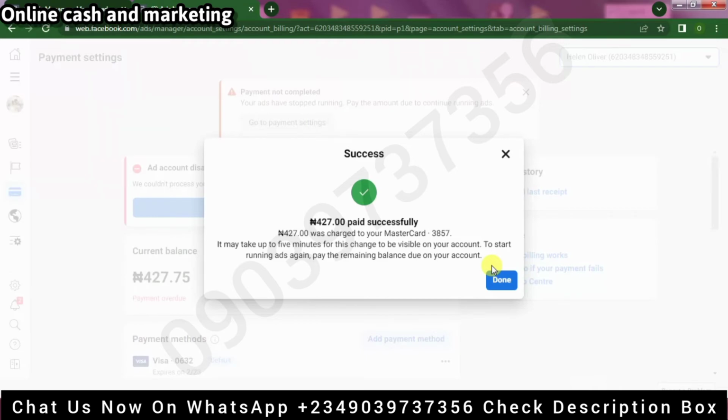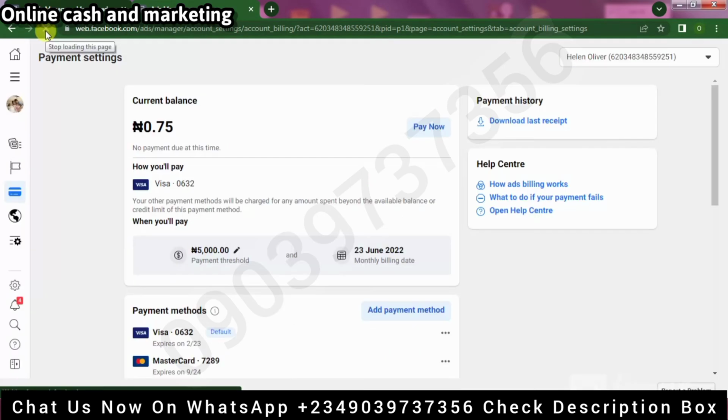Boom, the payment was successful. Even if you listen to my phone right here, you're going to see something like a kind of beep. You can see right now that thing has disappeared.